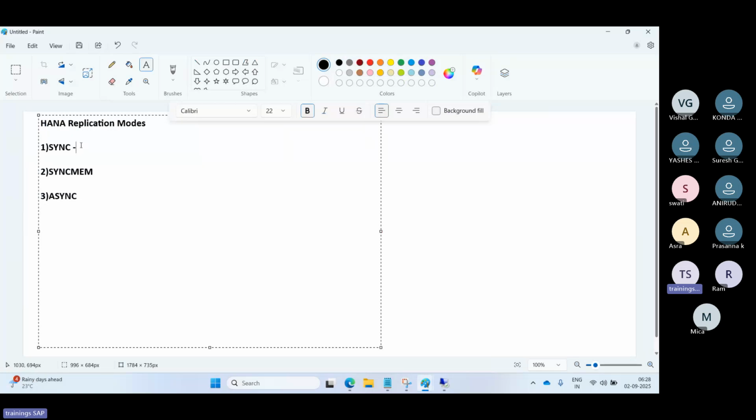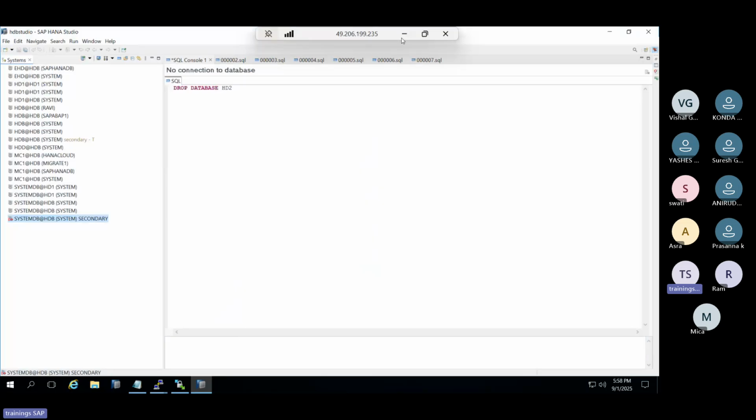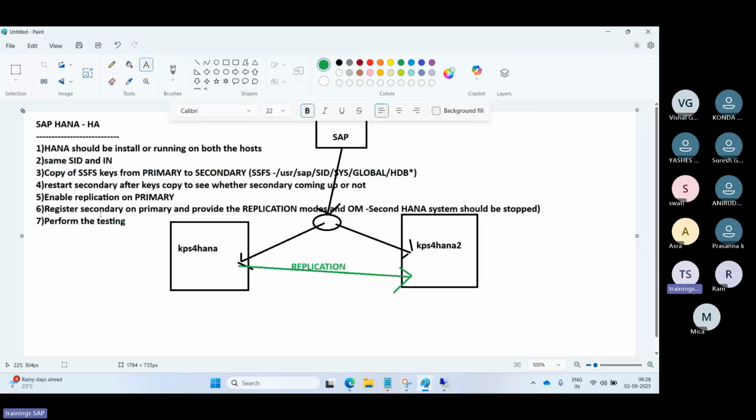Which means the primary keeps on sending the data to the secondary. Once the secondary receives it, it sends the acknowledgement back to the primary saying that it received the transaction, and only then will the primary commit the transaction. This is for consistency purposes. In this way there is zero data loss, but it is slower because the primary waits for the secondary to confirm before committing.